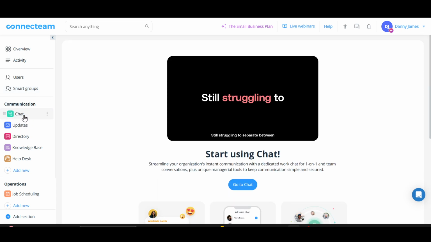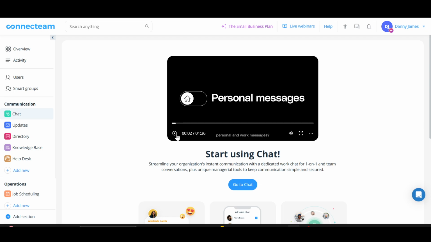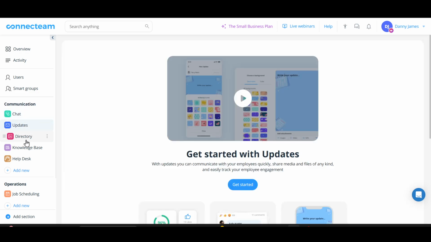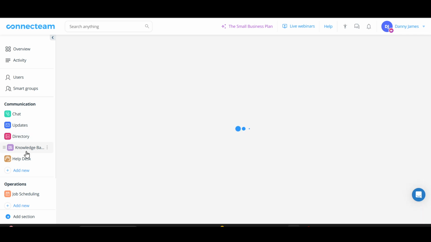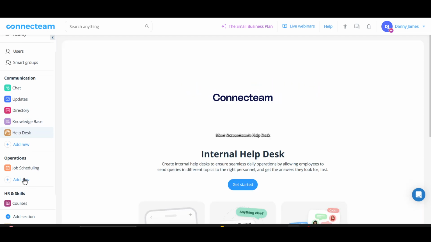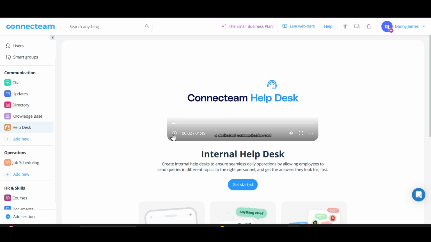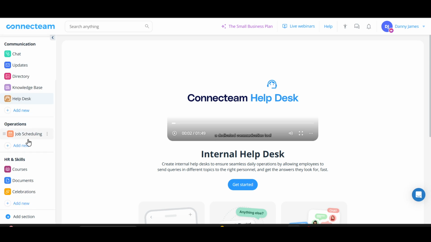Now here is the chat section and from here you can communicate and you can go to chat and start using the chat. You can chat with your admins, your users. Here are the updates, the directory, the knowledge base, help desk. You can even add some more communication tools.